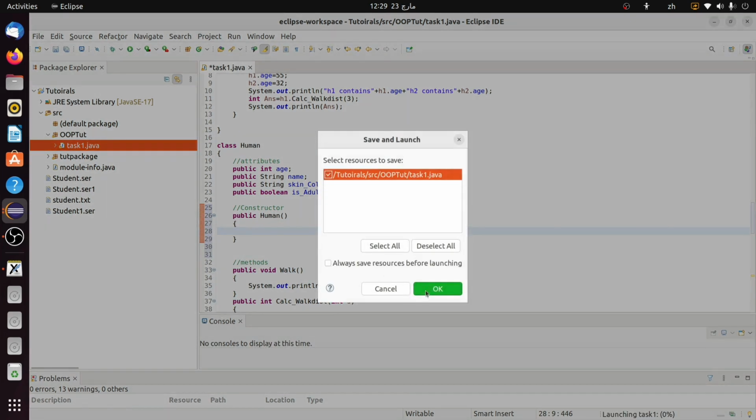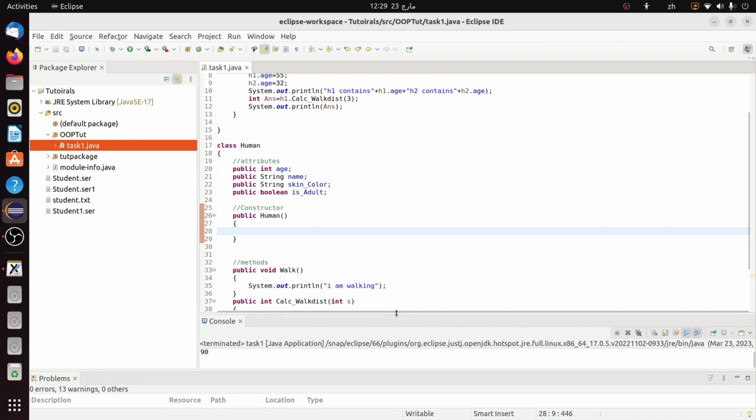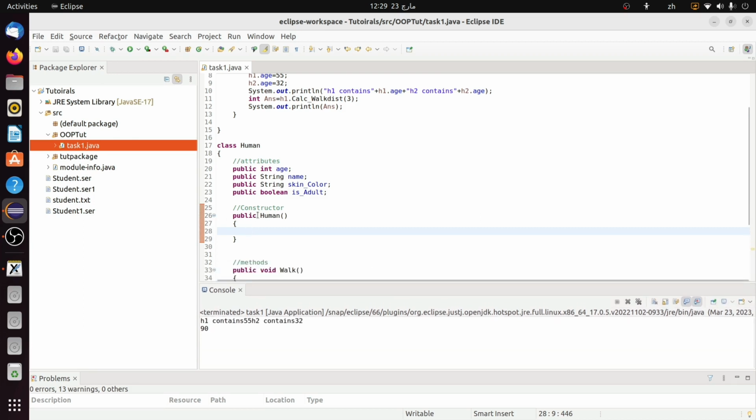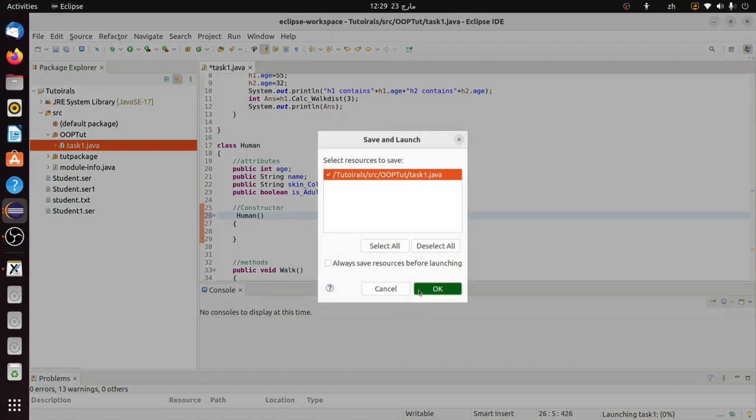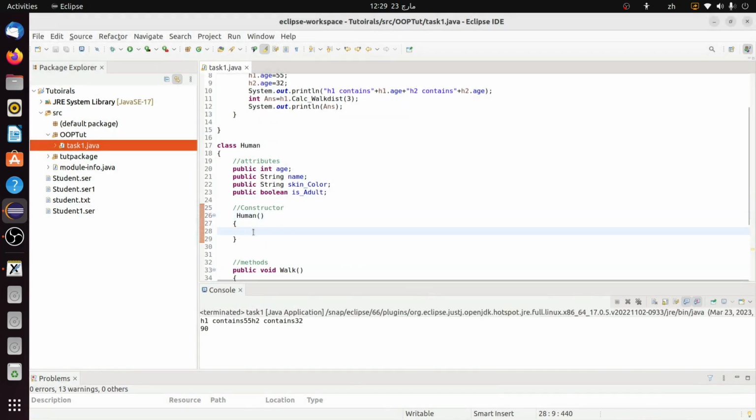If I run it, hopefully it will not give an error. That's why I just called a constructor. If I remove this public and run it, it will still run. If I put anything in here, like "hello there, I am user defined null constructor", I'm just doing my job.